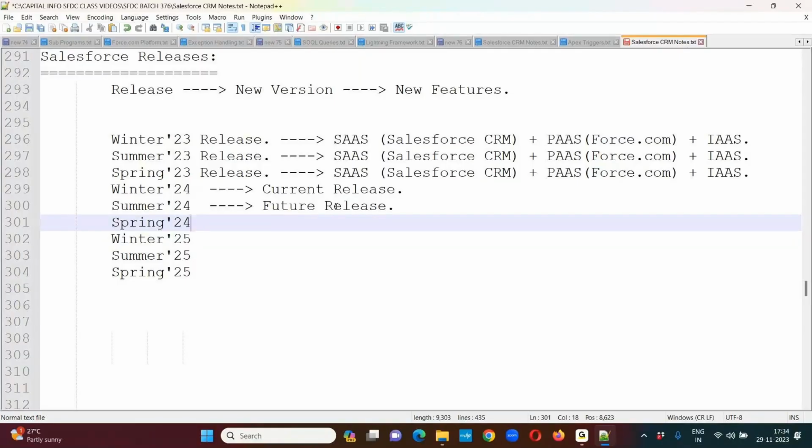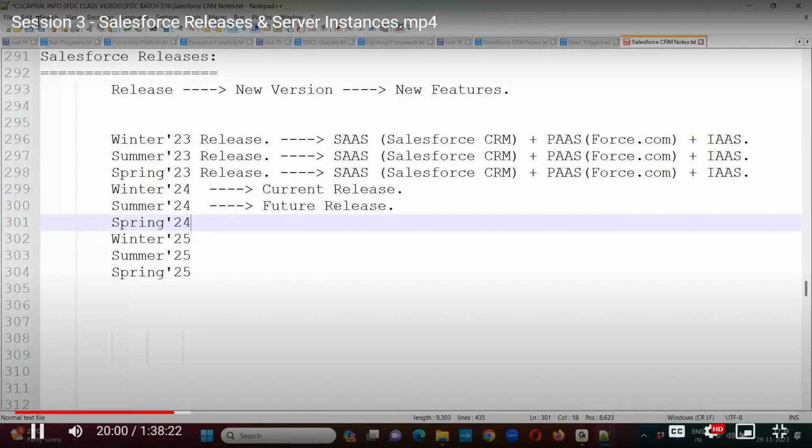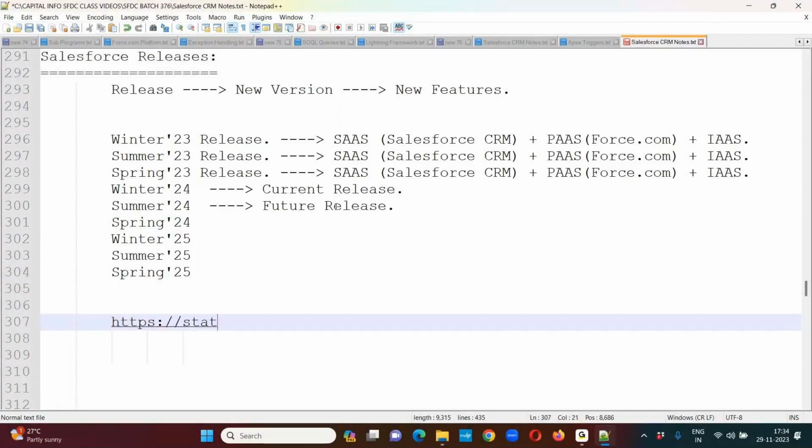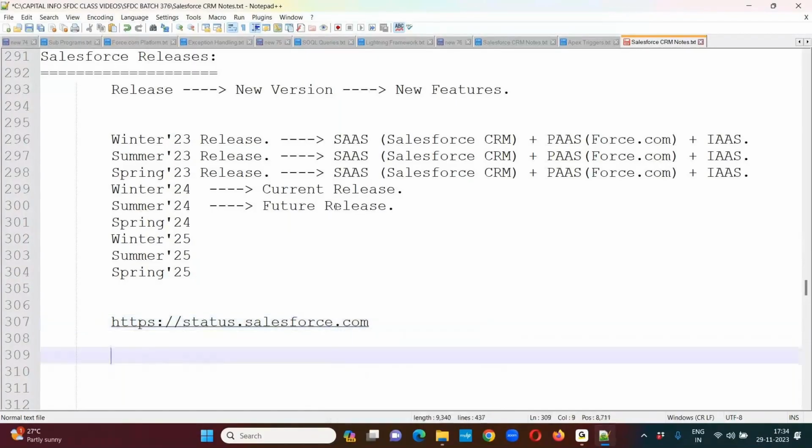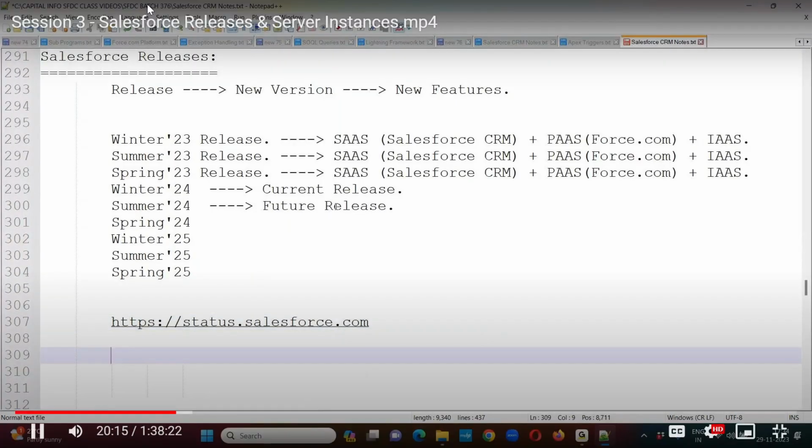Let me show you by verifying the next 1 year maintenance calendar. The current month is November. From November to next year October, whatever maintenances have been planned by Salesforce, we can see all of them in one place, which is the status.salesforce.com website. Salesforce provides a website called https://status.salesforce.com, which is an anonymous access application.